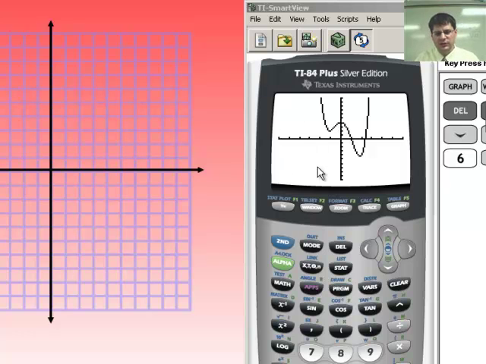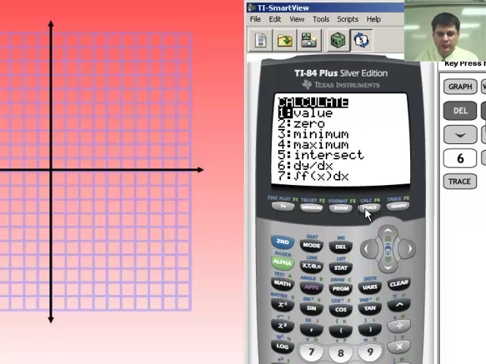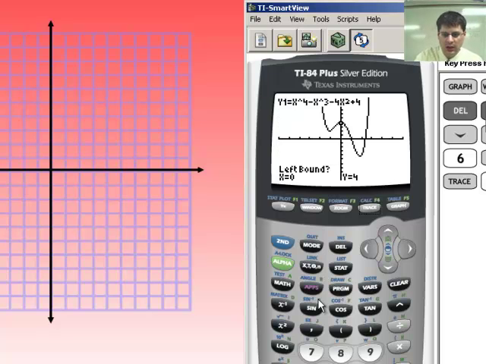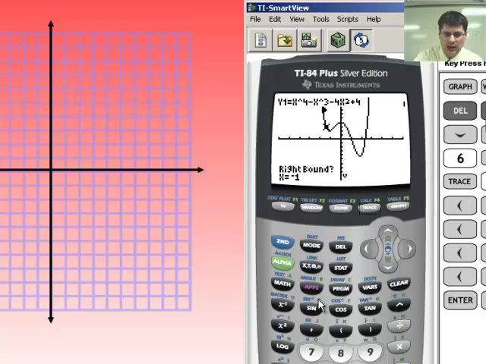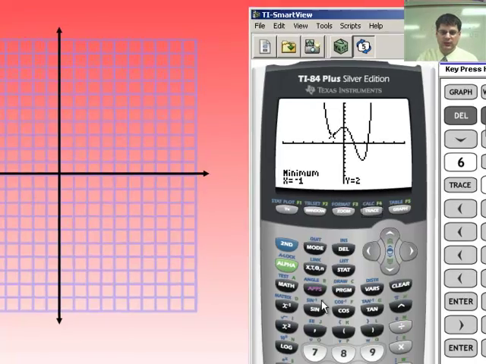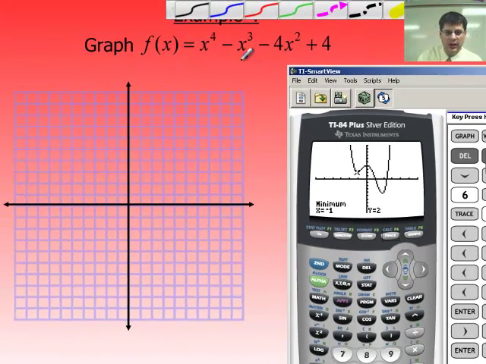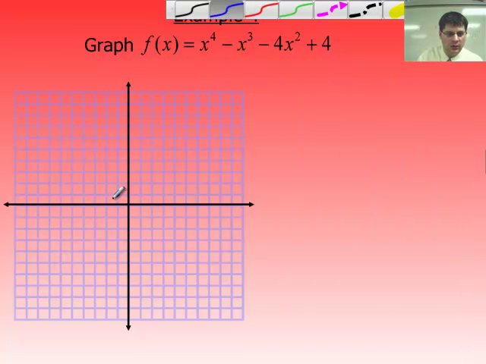So to do that, I'm going to go ahead and use the calc feature on my graph. So I'm going to use option 3, and we'll start with the first local minimum where it curves down here. So I'll set my left bound, and then I'm going to do my right bound, and then guess. I'll just press enter, and that looks to be, well, that's at -1 and +2. So I'll plot a point at -1, +2.